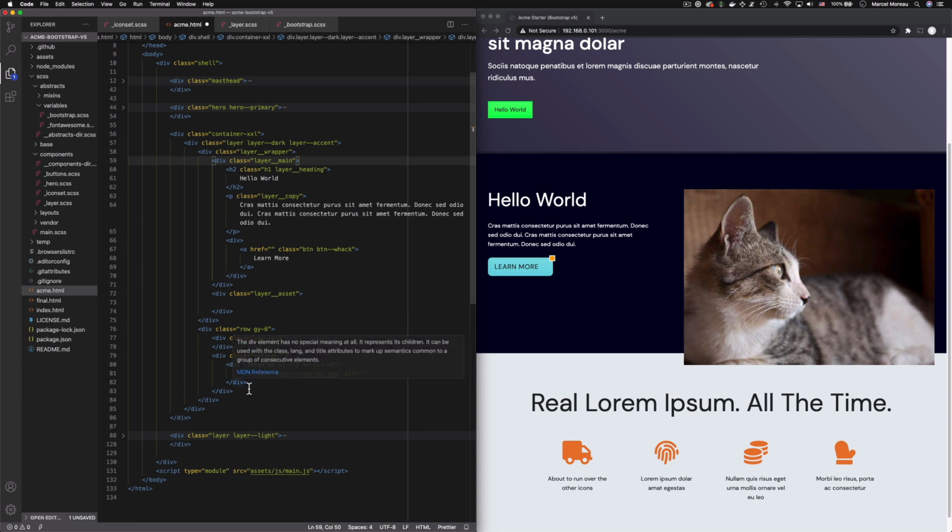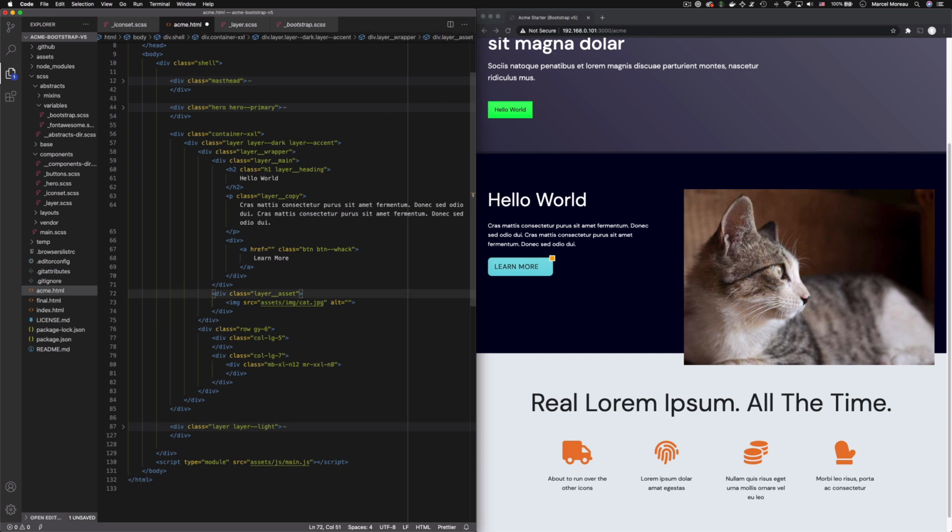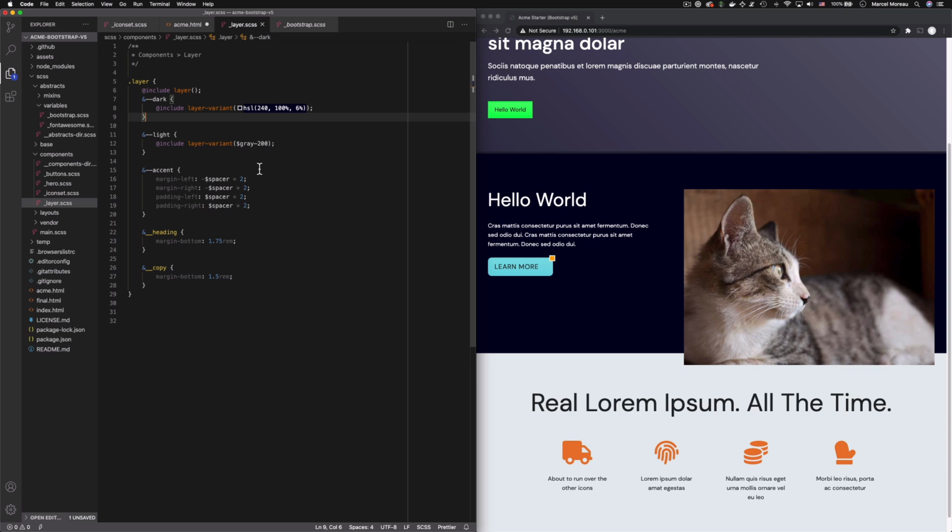Getting rid of all utility classes here. And then what? Our image. So layer, layer wrapper, layer main, layer asset. And these were at the large breakpoint we were doing the grid. So back to the Sass.